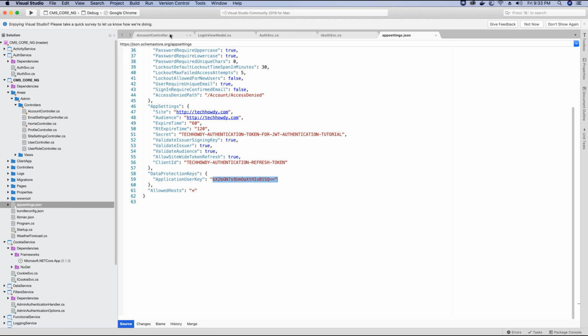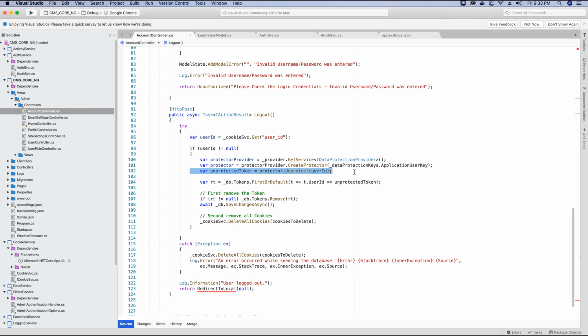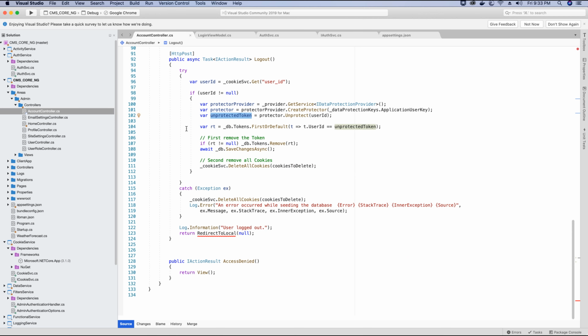We don't have two layers of encryption on the user ID, and that's precisely the reason why we just put only one layer, because we want to use the user ID in many places. Now we have decrypted it using the application user key that we have. Now we will unprotect the user ID, and now we have the user ID of the user in this particular variable called unprotected token.